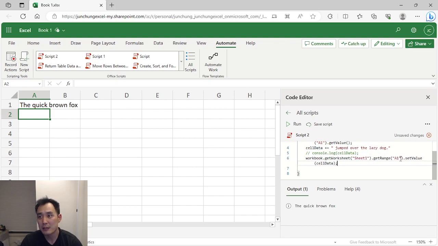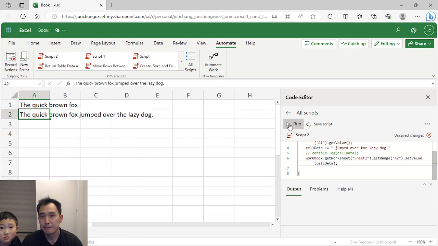You know what? Actually, let me change A1 to A2, so you guys can see that it really did pull it, and it's writing it. So we run this. There you go. It grabbed the first cell, it modified it, and then it wrote to the cell underneath it.